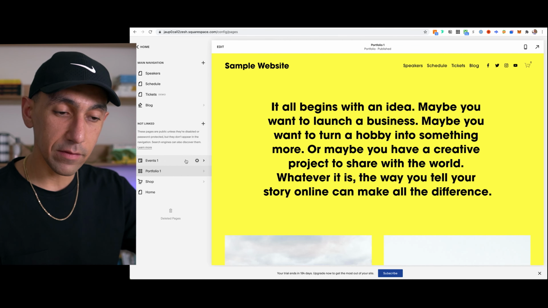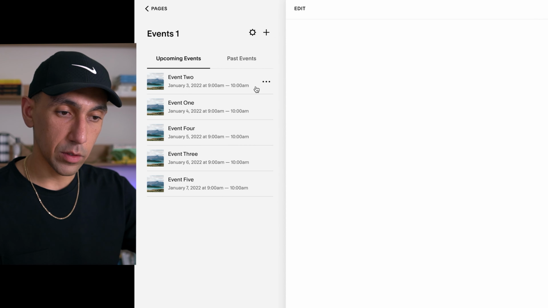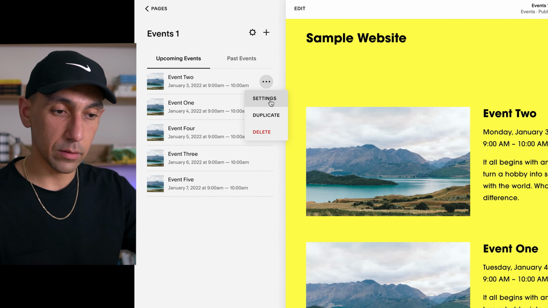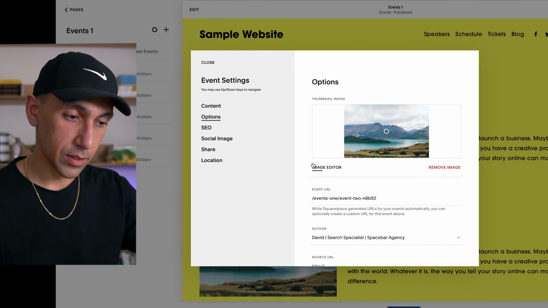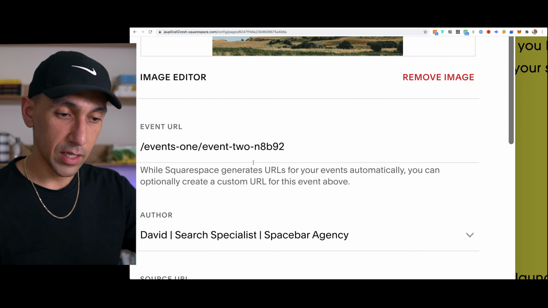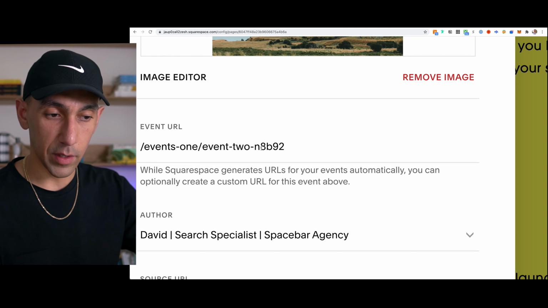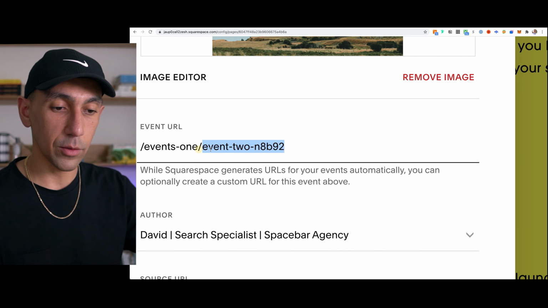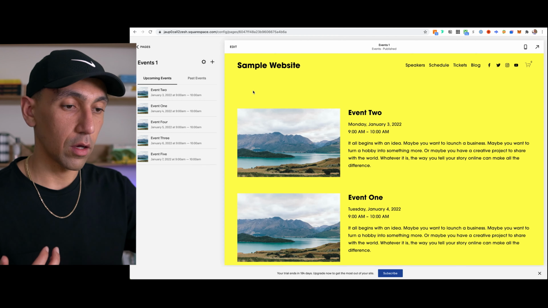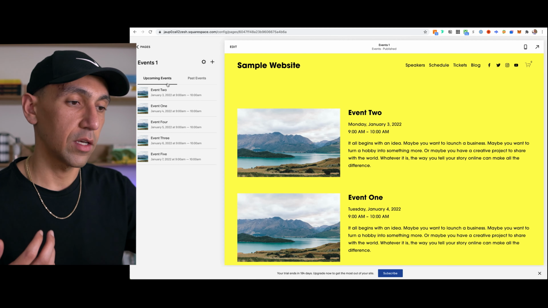And finally, for events, when you click on an event, the 3 little dots, and click settings, in options is where you could change the event title. Again, you're seeing event 2 and 8B92. Arbitrary URL, you want it to be relevant. You want your URL to be relevant here.